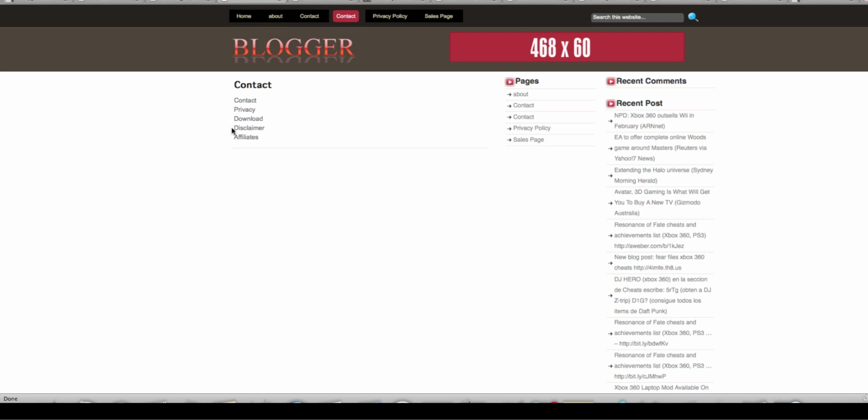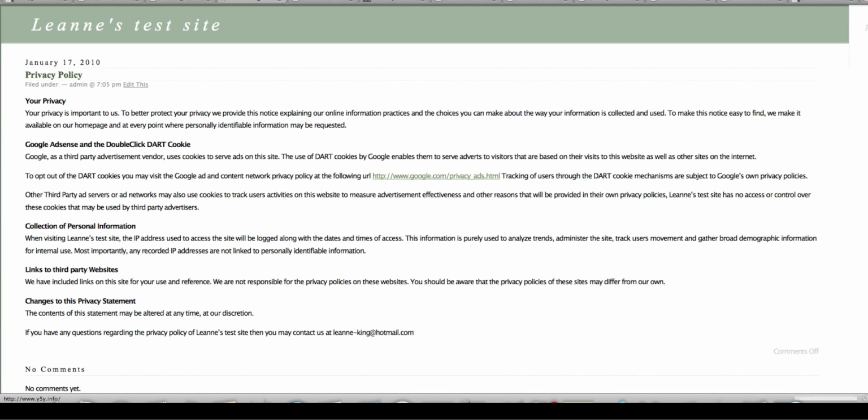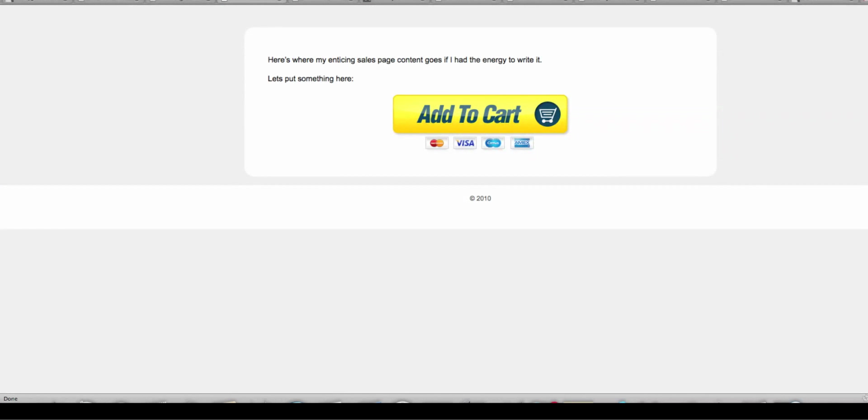and now it's on the blogger theme, the privacy policy is on the classic, and the sales page is on the sales page theme, and it's just all on the one WordPress site, just different pages for different themes. And that's how easy it is.